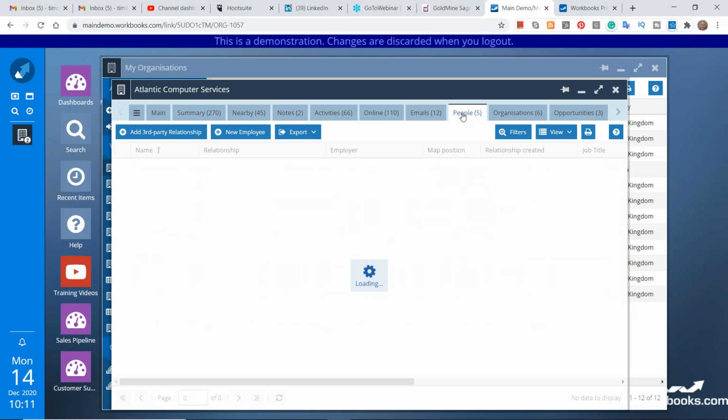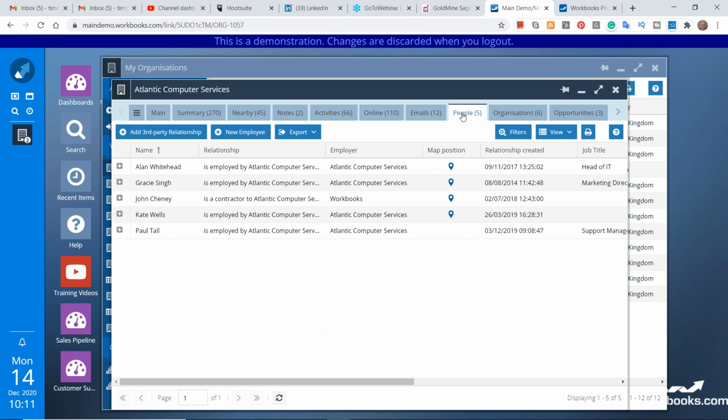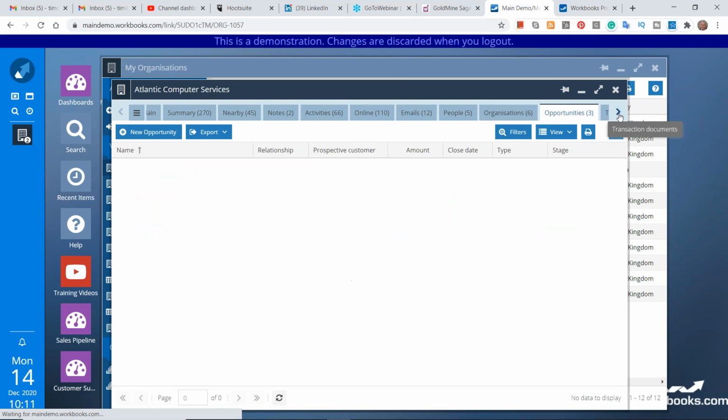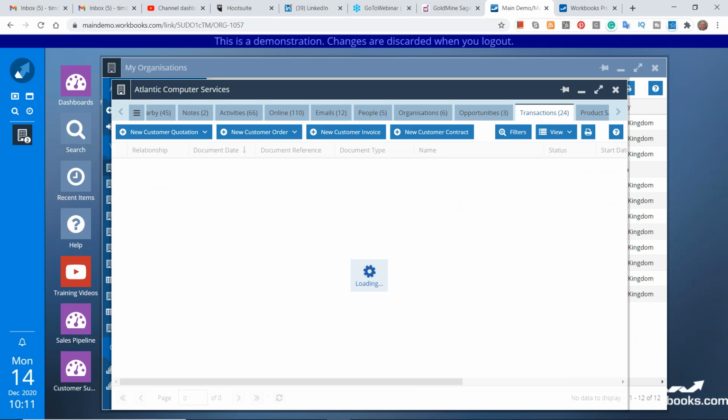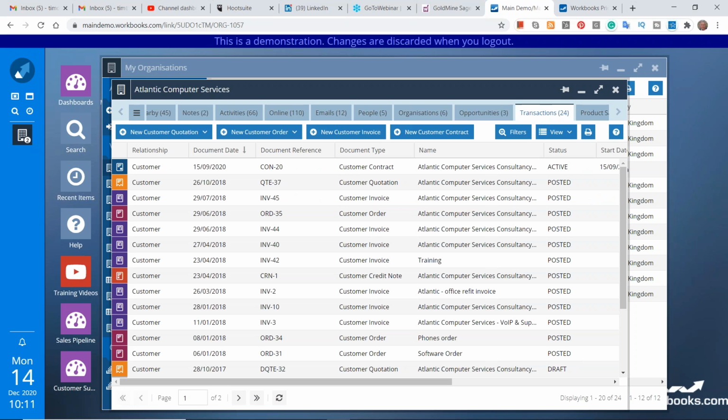Who are the other people in this company that we know about, so we can dive into their records and see more information about them. We can track the opportunities on the go with this particular company. Again, we've explored those in other sessions, but specifically I want to home in on transactions on this call. Explain the difference between CRM and Business Edition.